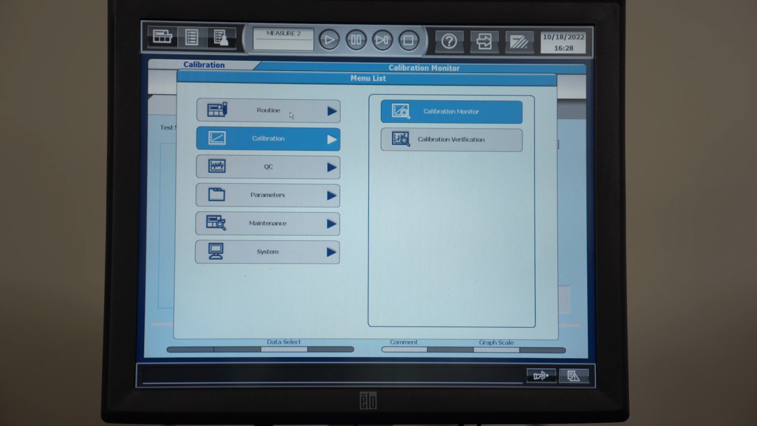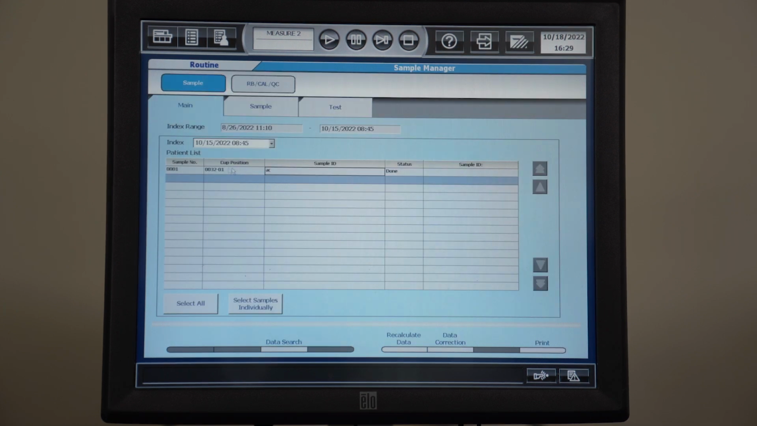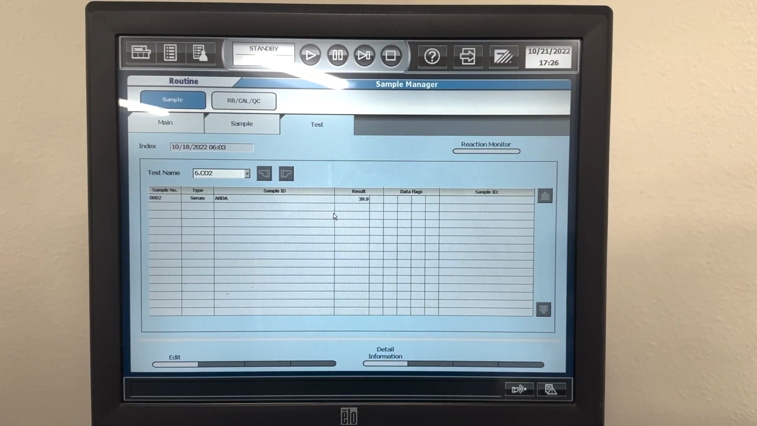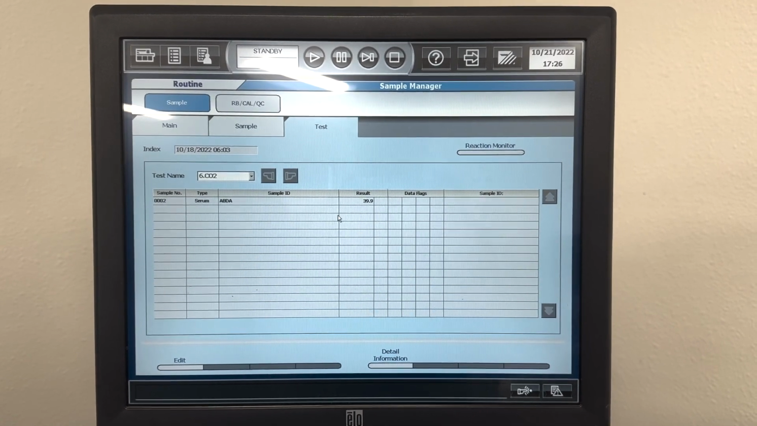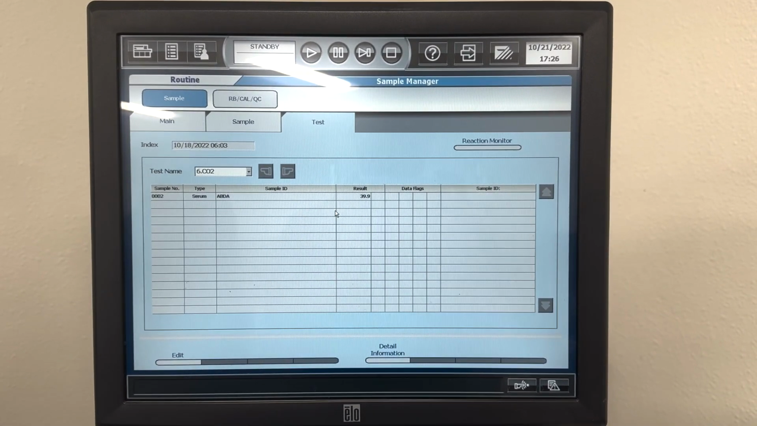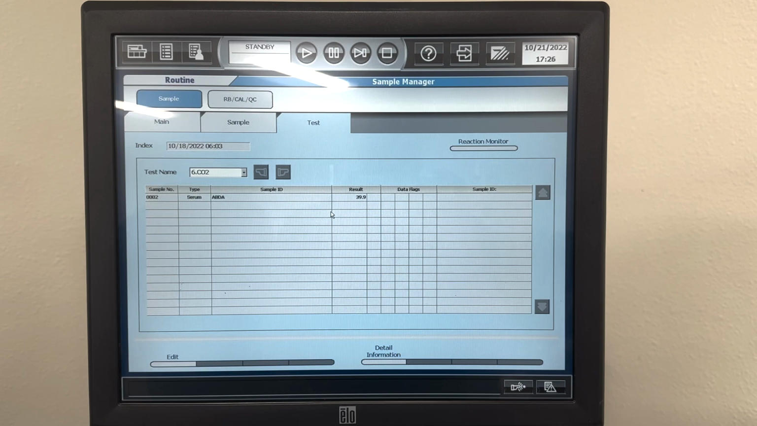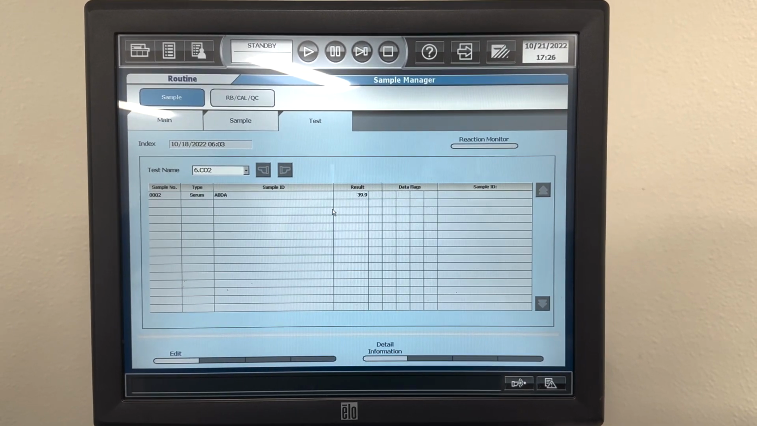And then you hit on routine and you go to the sample manager. And if you click on sample, you can see all the analytes that were run for the one patient. If you hit test, you'll see all the tests that were done for the one analyte. So in this case, since we're just doing CO2, it's gonna be the same for either, but that's how you see your results. So pretty simple, right?